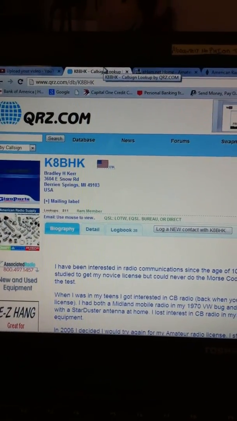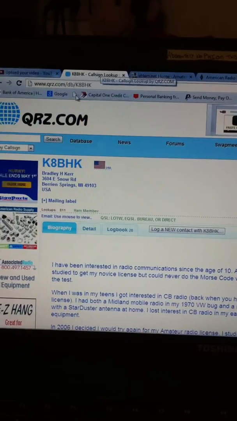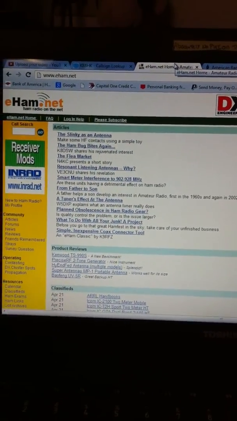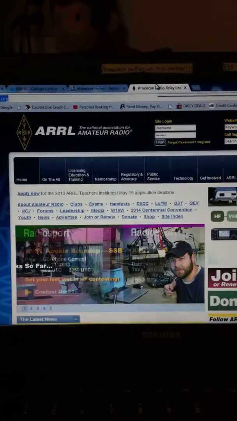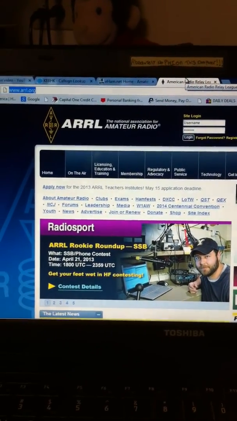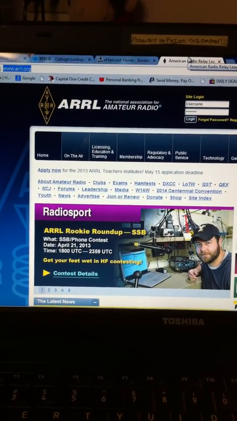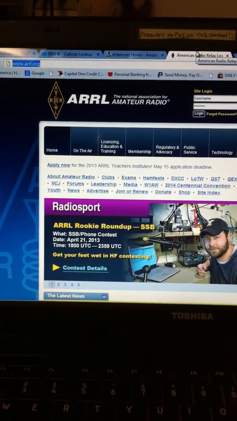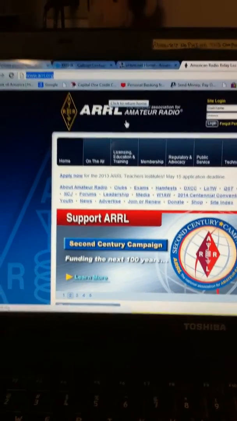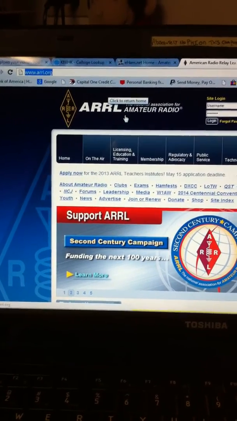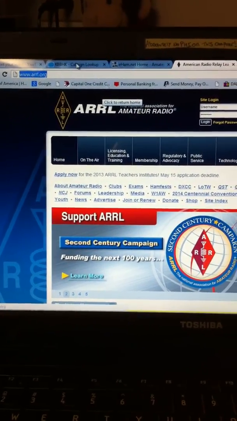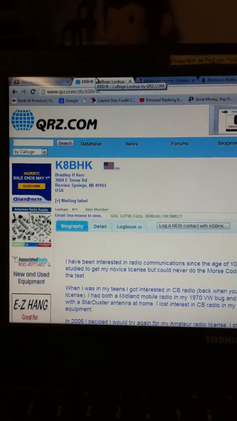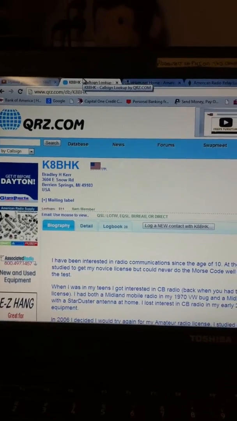The most common websites that people are going to use are going to be QRZ.com, eham.net, and the ARRL, or the National Association for Amateur Radio. It stands for Amateur Radio Relay League, is what ARRL stands for. And we'll start over here at QRZ and basically see what this website's all about.